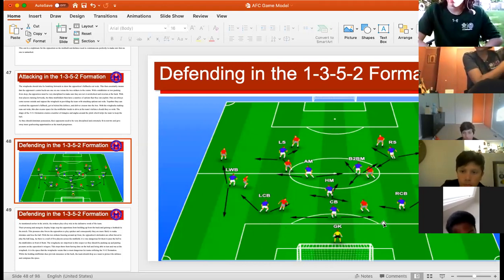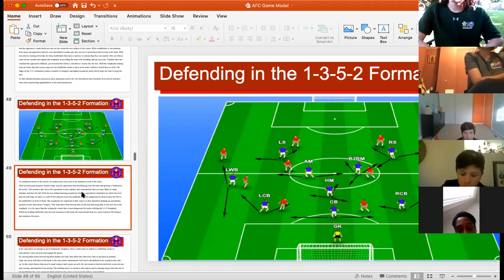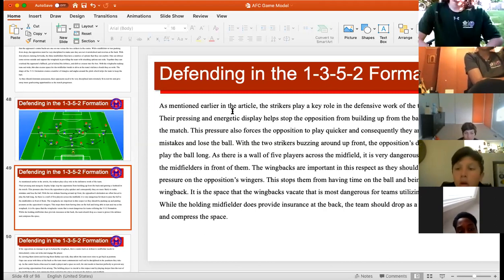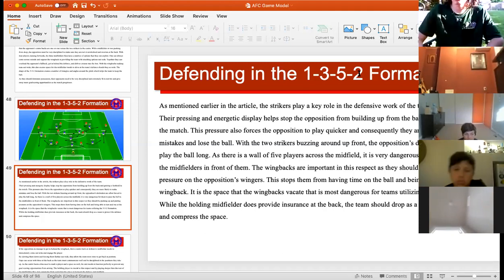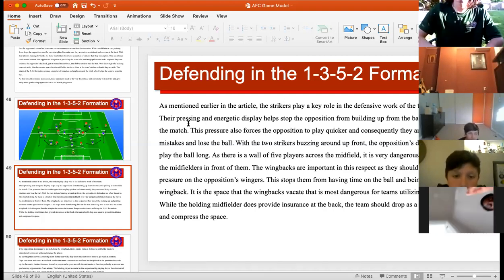So in this formation, we mark the space. We close down the space. We don't mark the man, right? So defending, as mentioned earlier in this article, the striker plays a key role in the defensive work of this team. When we play in this formation, these two guys up here play a very, very key role in defending, right?